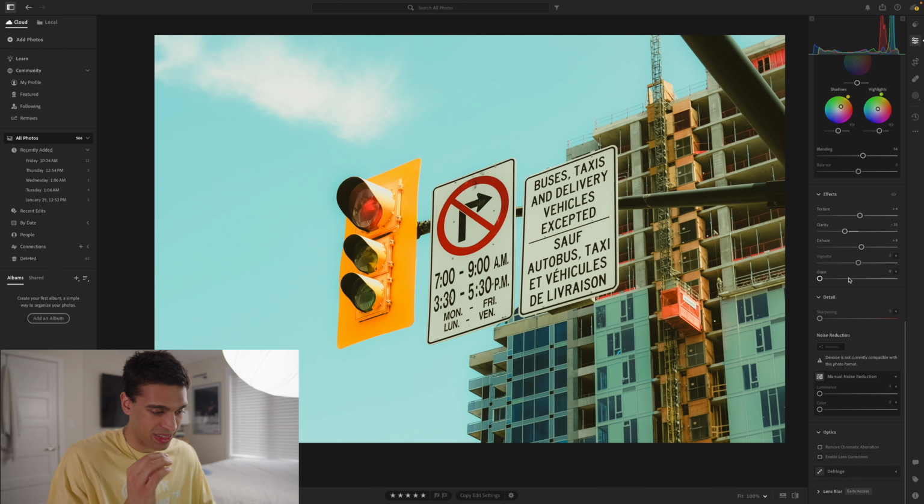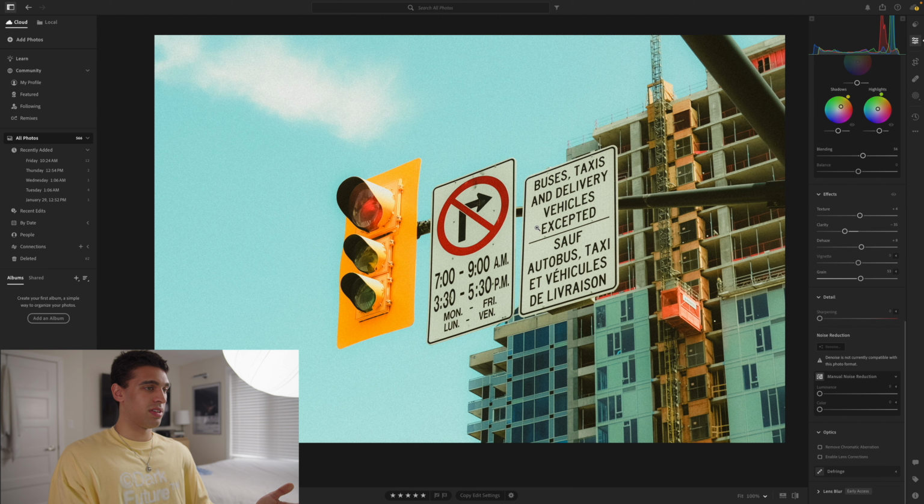But now my favorite thing, you know it couldn't be a film picture without grain. We're gonna add a lot of grain to this picture. And that really gives it that old school retro style feel. Lots of grain. And just look at that before and after.